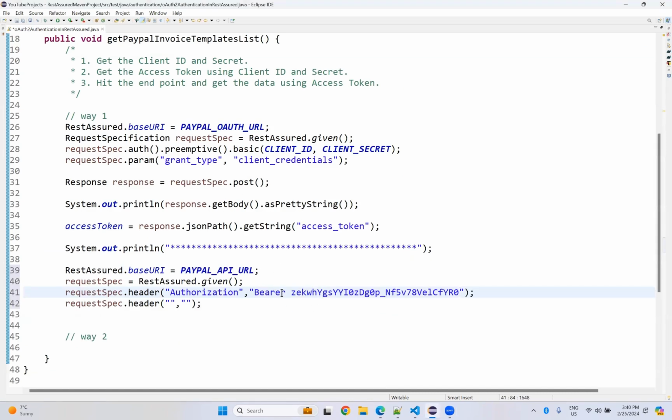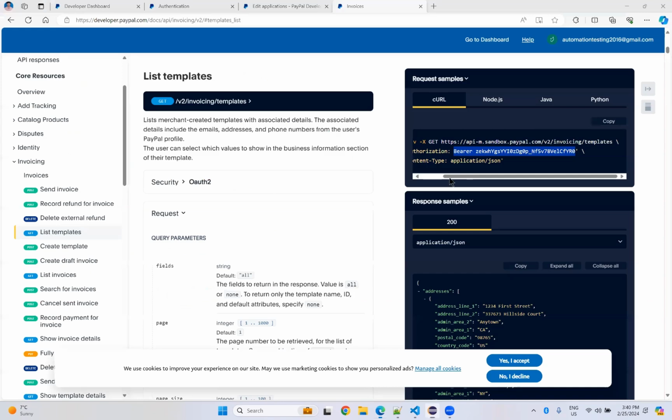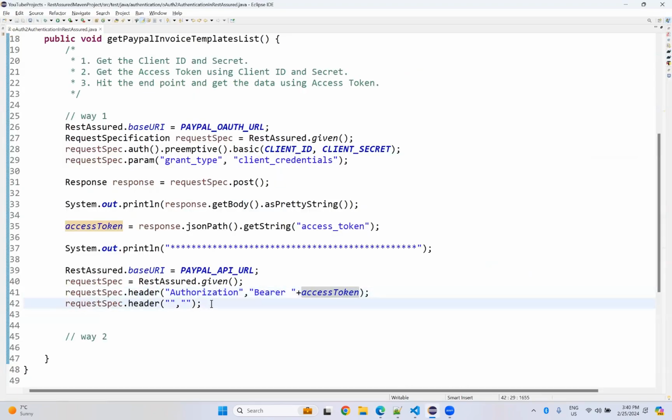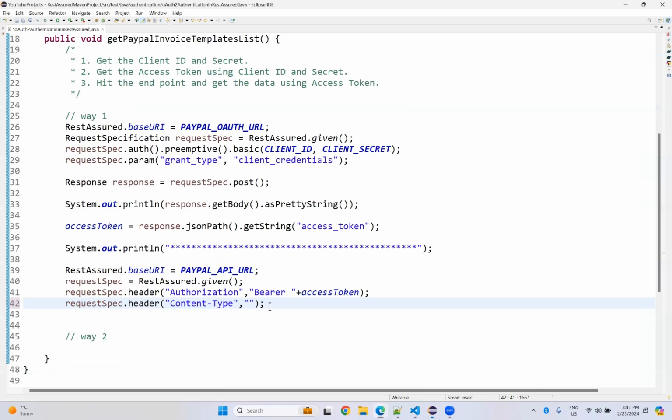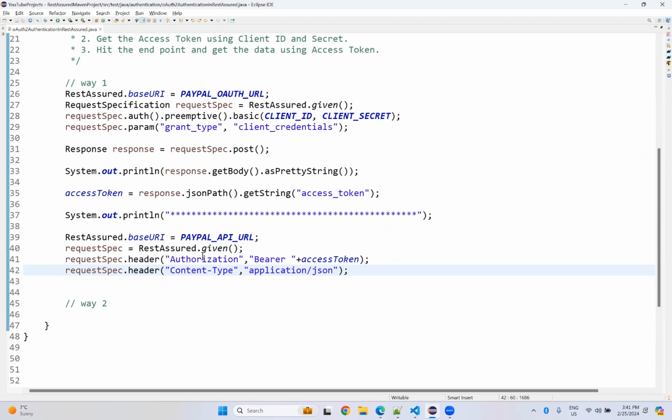But bearer is what? We need to put a place. This is the access token, right? We are reading, we are generating, and you will use it here. Okay, access token. And the second one is content type, application slash JSON. So this much information we need to provide in the header section. And then this is a get request.